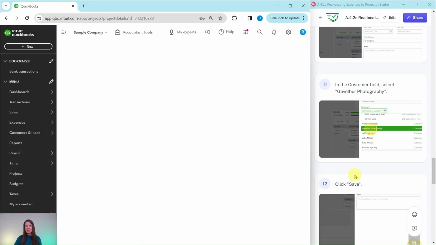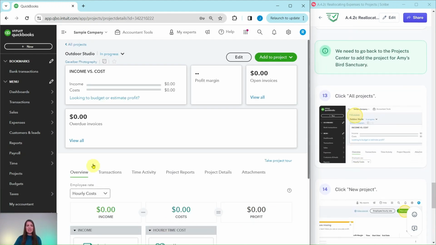So go ahead and do that. And you will see that the project for the outdoor studio for Gavelber Photography has now been set up. But now let's go back and add the project for Amy's Bird Sanctuary.